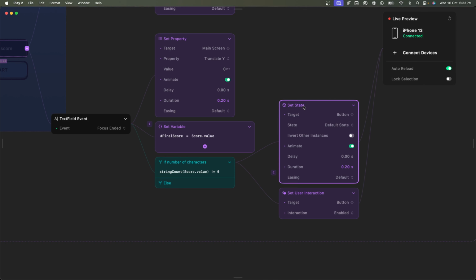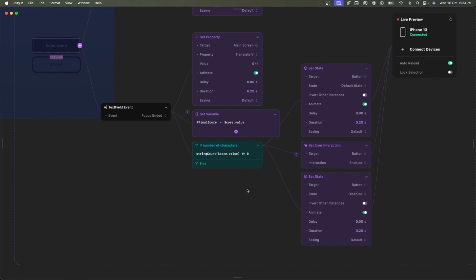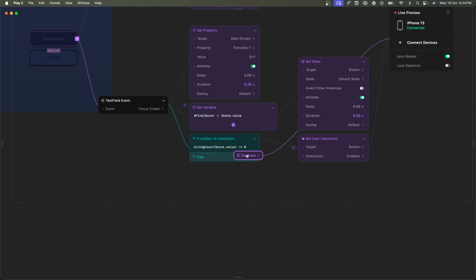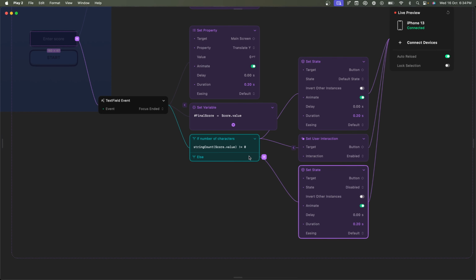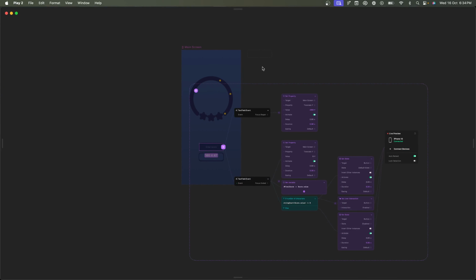So what I can do is I can just copy this set state and I can click here and just paste that set state. And we will just make sure that it is disabled and we can keep the animate on, right? And just one last thing, we want to make sure that this branch is actually not coming from here. We need to link it to the else state, right? So if I take this and drag that onto this, then we want to make sure that it's in the else state, right? So now let's go ahead and check this and see if this works.